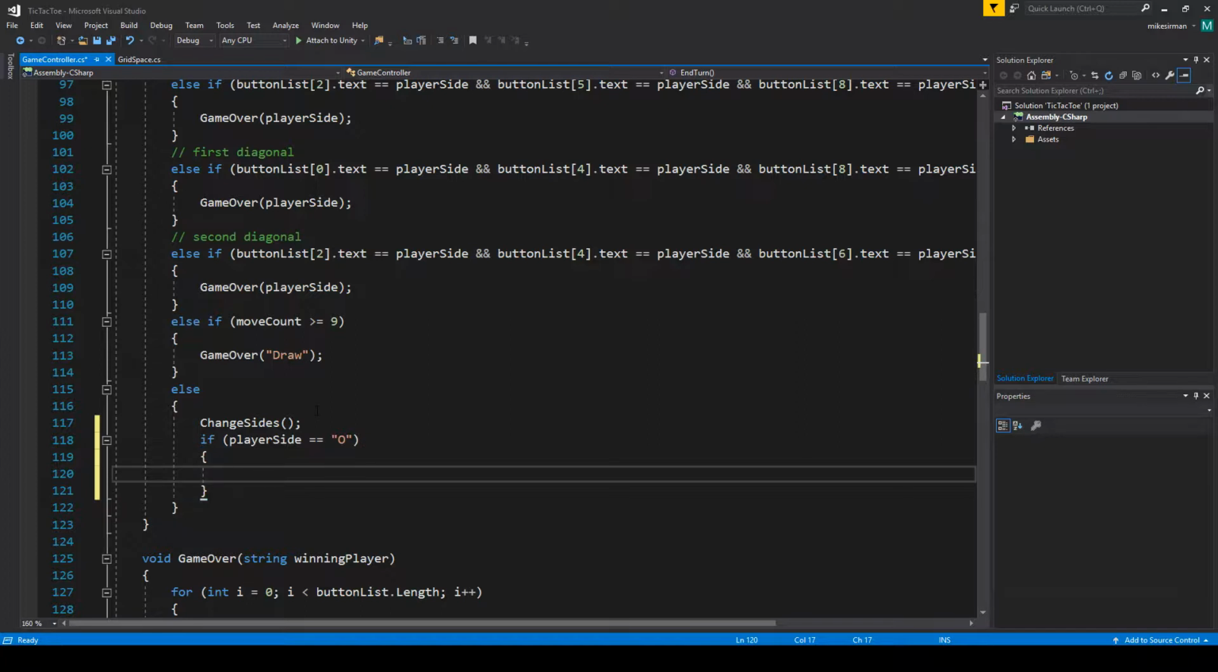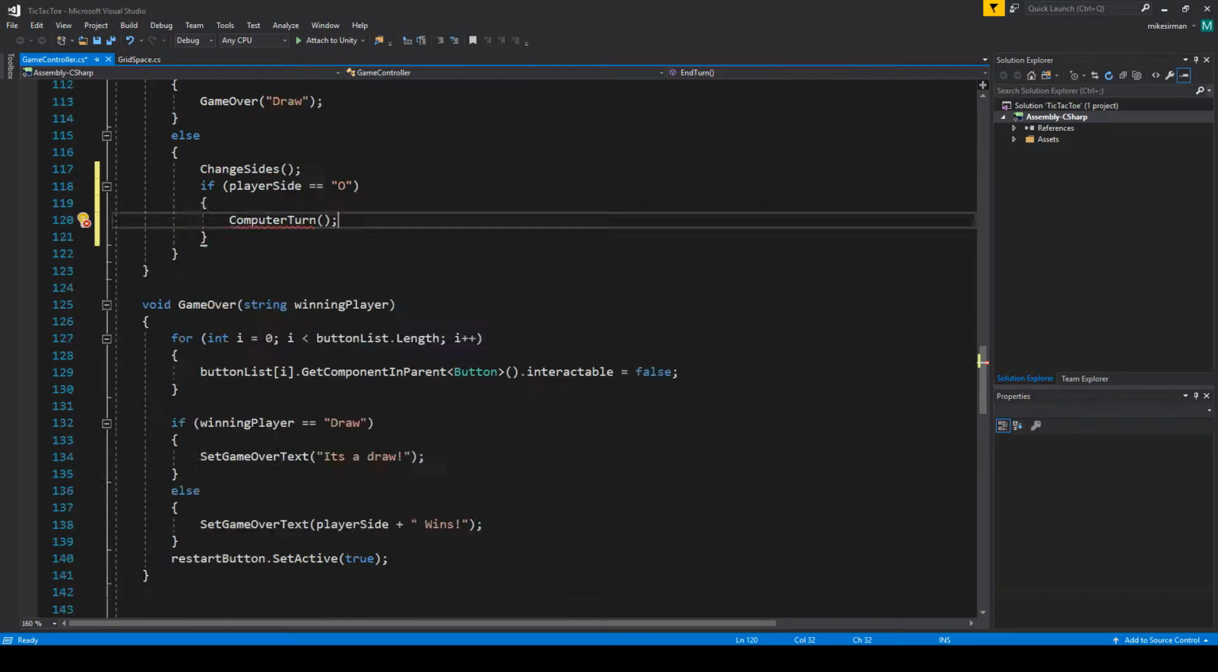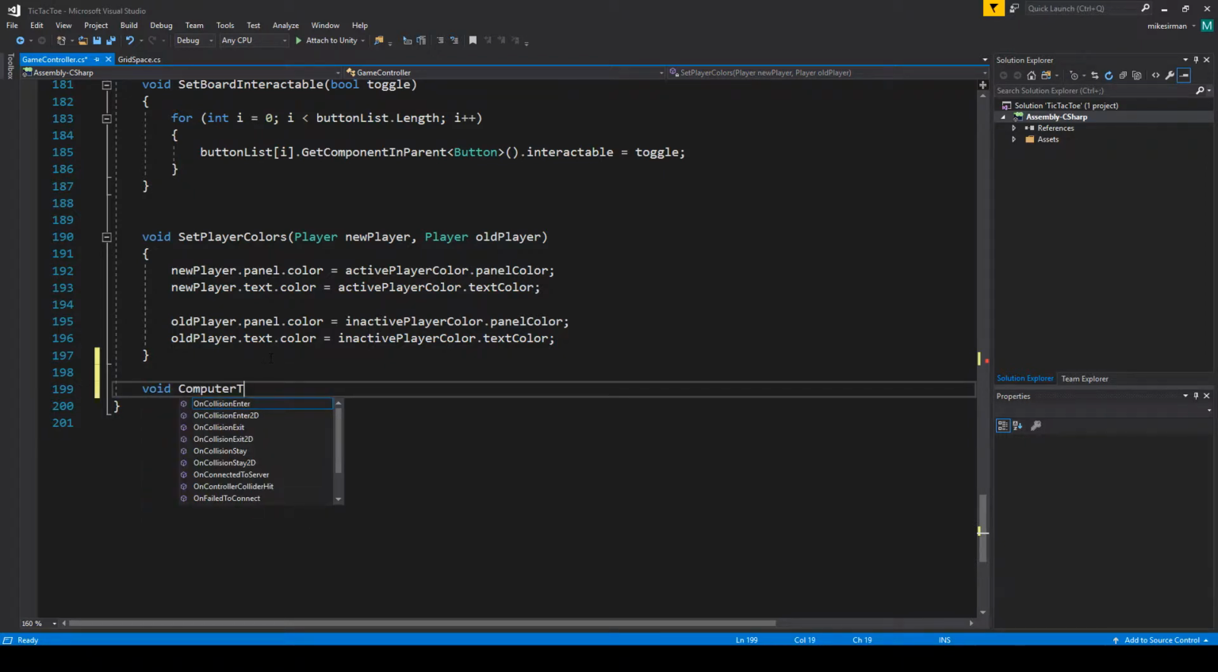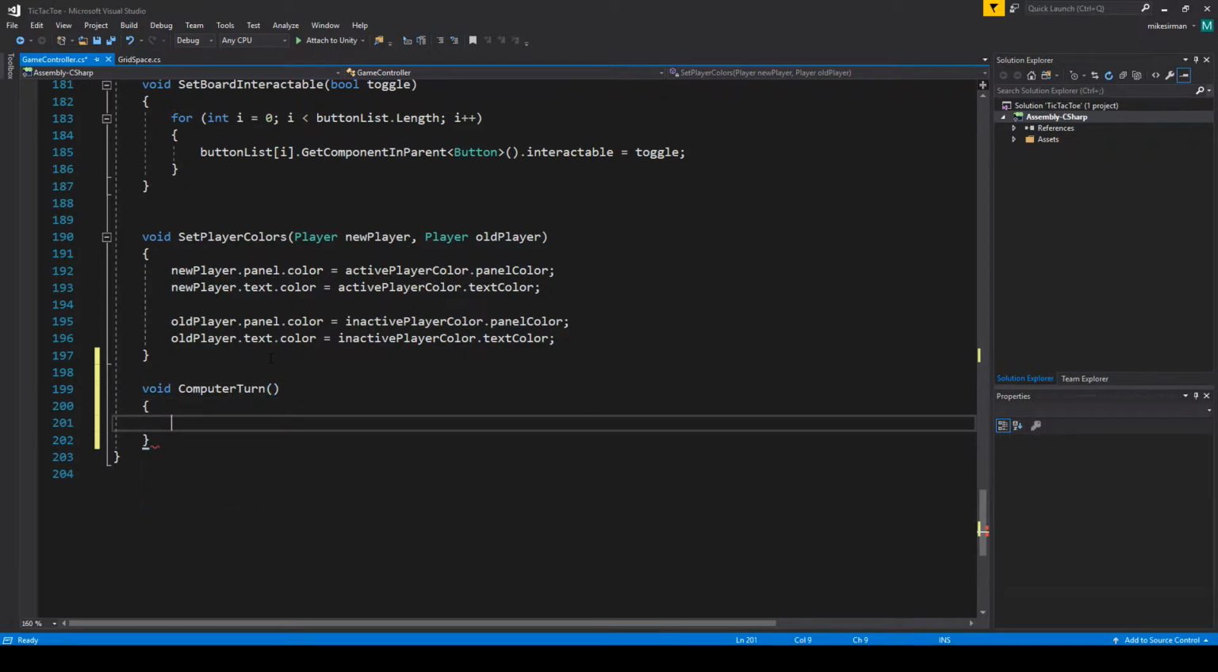And then we're going to want to run a method we're about to make. We'll just call it computer turn. Let's go to the end. We're going to make computer turn, so void computer turn. In here, basically, for the first one, all I'm going to do is make it just pick a random spot that's not used on the grid.